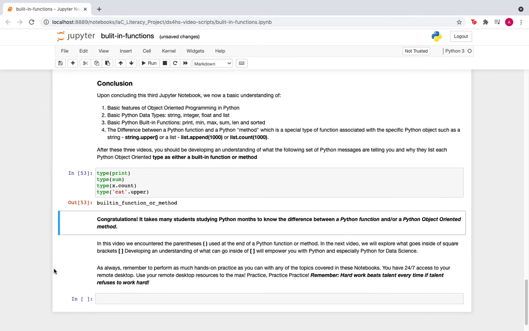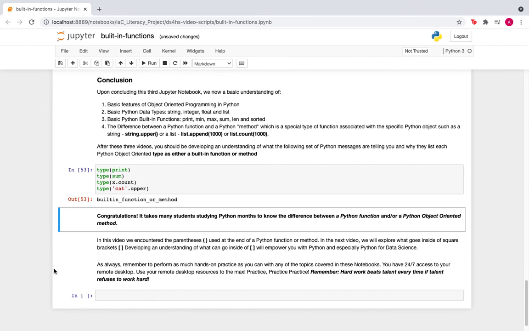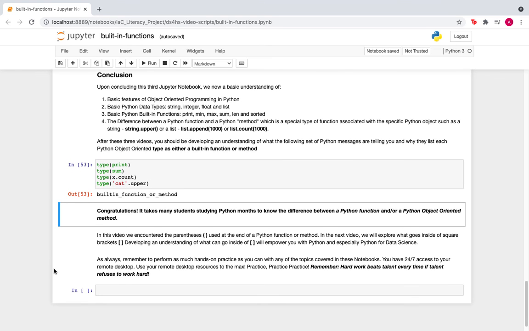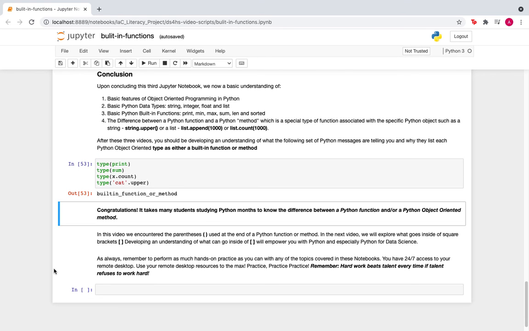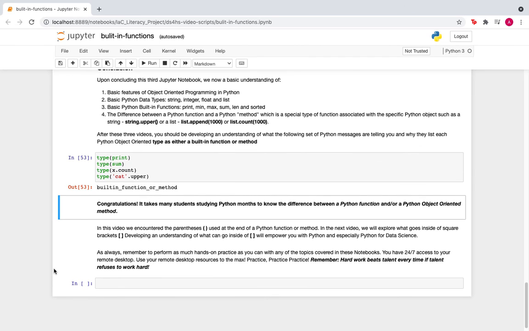Congratulations! It takes many students studying Python months to know the difference between a Python function and a Python object-oriented method. In this video, we encountered the parentheses used at the end of a Python function or method, and in the next video, we'll explore what goes inside of square brackets. Developing an understanding of what goes inside of square brackets will empower you with Python, and especially Python for data science. As always, remember to perform as much hands-on practice as you can with any of the topics covered in these notebooks. You have 24-hour access to your remote desktop and these notebooks. Use your remote desktop resources to the max.